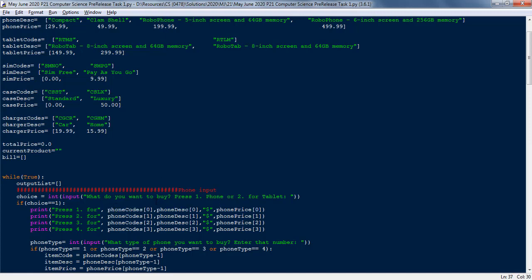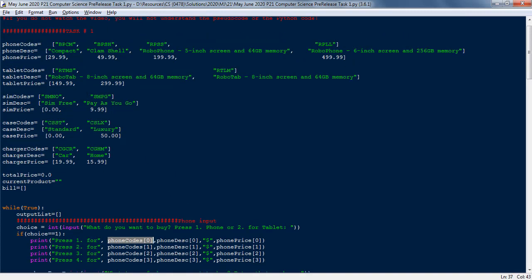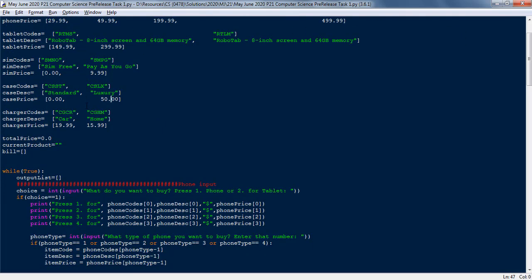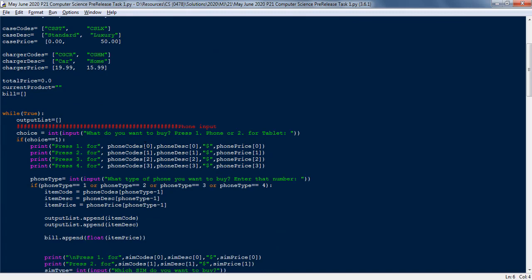Now what's going to happen is, what is at phone code 0? At phone code 0 I have BPCM. Okay, then it will print that phone description, it's compact, and then the phone price at 0 index is 29.99. I'm just appending a dollar before the price. So I'm simply taking the values as they are from the arrays, and I'm outputting it to the user on the screen.